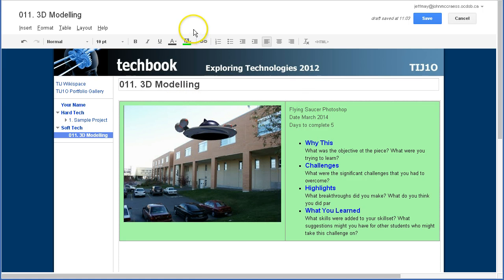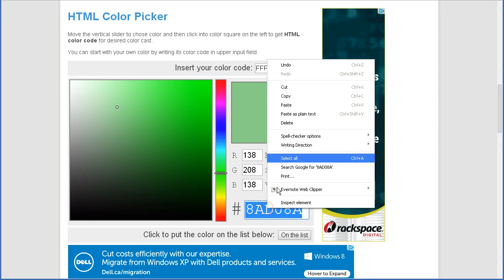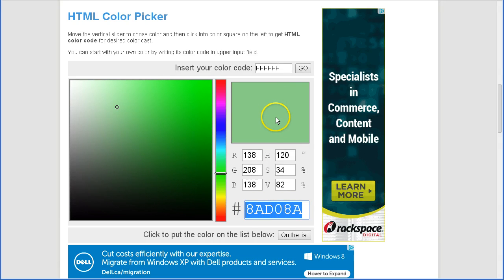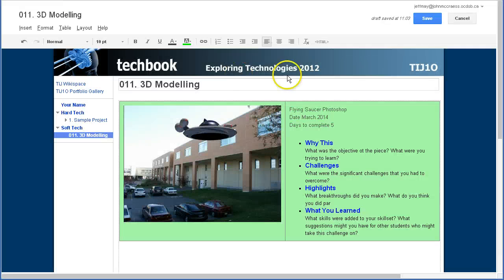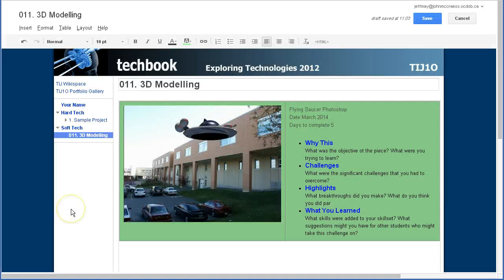Now, if you want even more control over it, do a Google search on HTML color pickers, and this one is particularly good. You can pick any flavor of green that you want and get the hexadecimal code, the hex code for it right down here. Just copy that code. There's the color of green you're going to get, and add it to that HTML. Substitute it in there instead of what we put, and you'll get something very, very precise. Make sense?